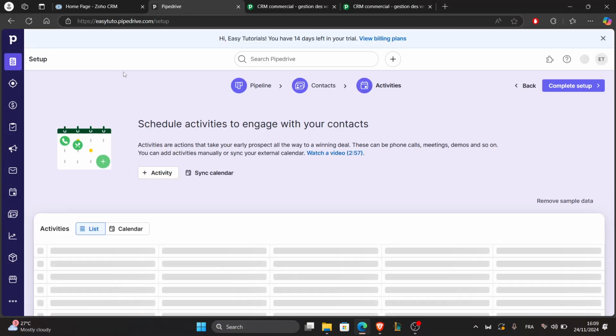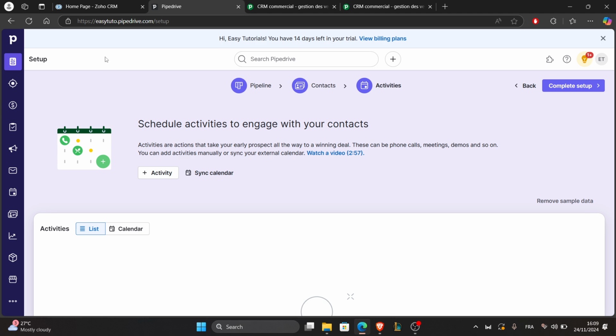In today's tutorial, I'll show you how to create an email template in Pipedrive. Templates save time and ensure consistency in your communication. So let's get started by following these few steps together.